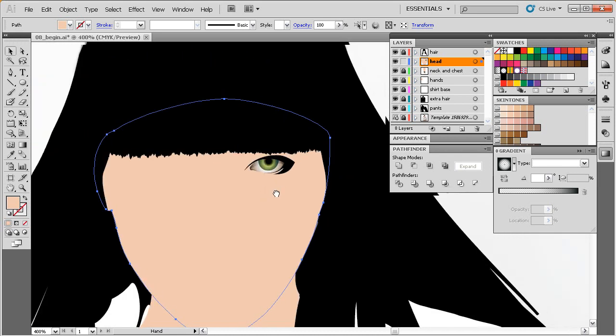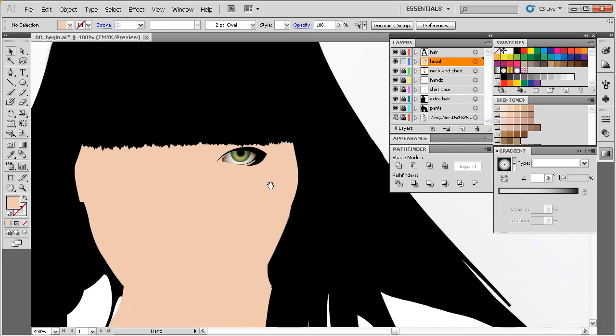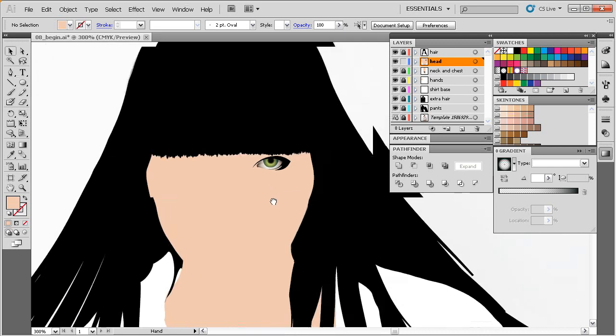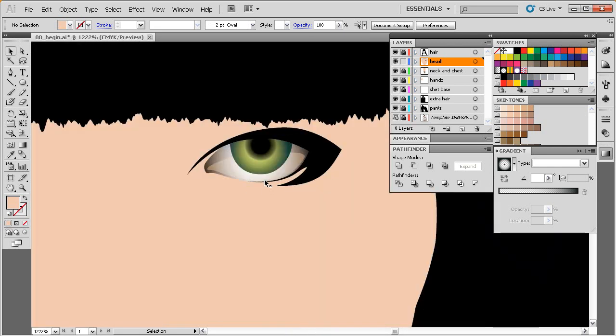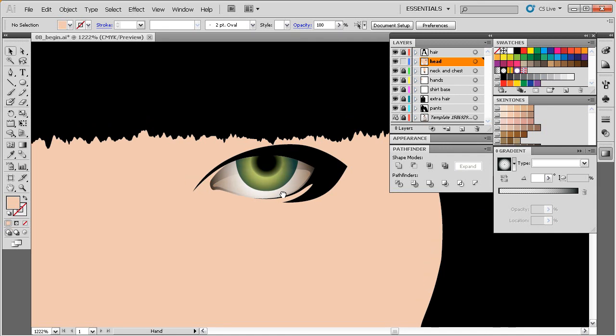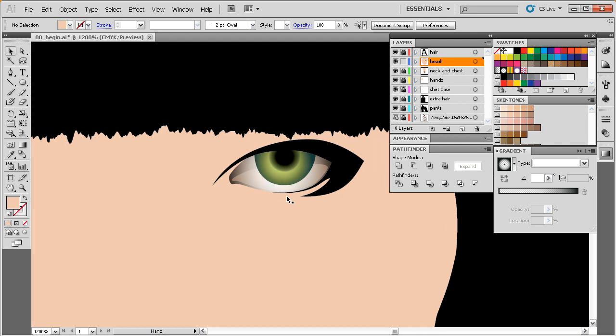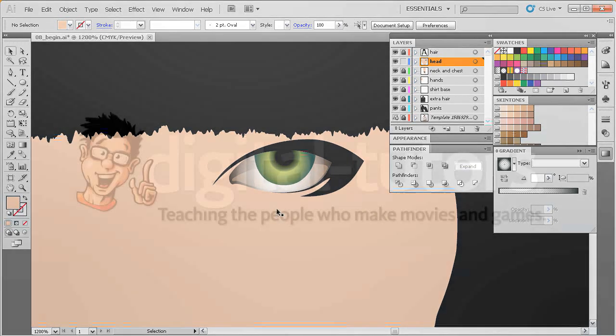We've got a little bit of detail left to add to that, because obviously that doesn't look like a very realistic eye to me. We still need to come in here and add sort of this tear duct area, as well as some eyelashes and some highlights and some things like that. So I tell you what, in the next lesson, we'll pick up where we're leaving off here, and we'll finish up building this eye.